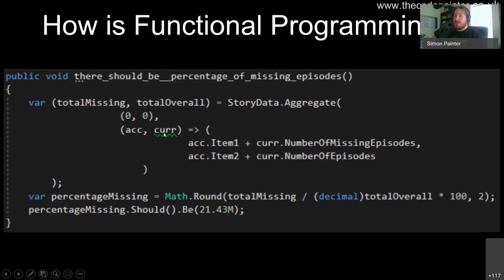That's the current value coming out. That's each item in the array, one after the other. And the accumulator is the running total so far. So the first time this operates on the first item in the array, it's 0, 0. This function then tells the next accumulator what the value should be.